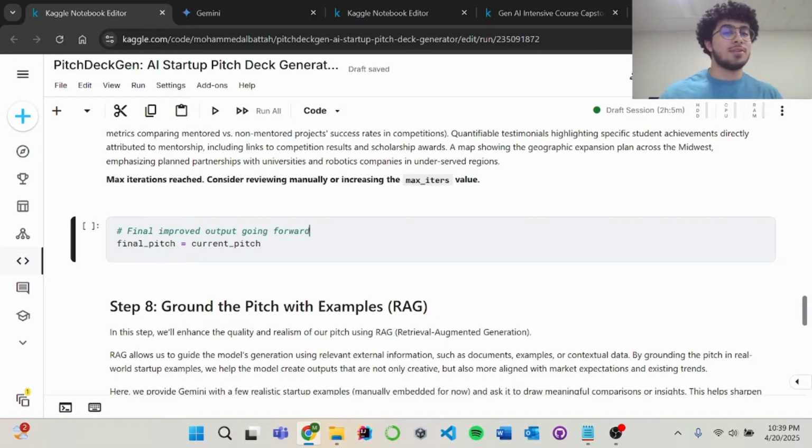So now for the last part of this step, we set final pitch to equal current pitch, which is just the pitch created in the last iteration. And this is what we'll use moving forward instead of the raw output.